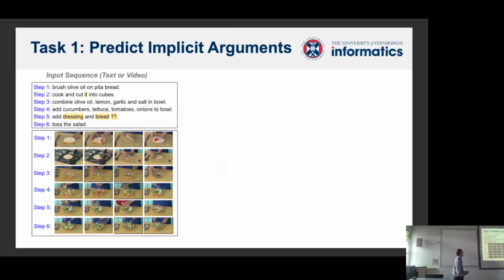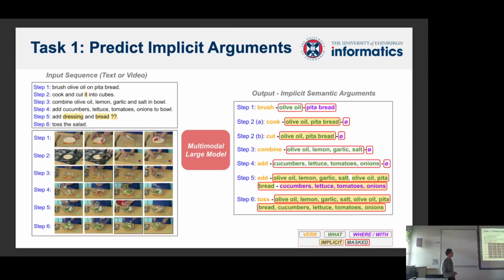Okay, so how does it work? So we have our sequence of instructions, and we have our video. The video is already pre-segmented into steps, so we can extract frames from those steps easily. We have a multimodal large language model, and we turn it into this. And here I will spare you the details, but essentially this is a combination of Qwen, which is a multimodal model, and an LLM like GPT-4o to identify the semantic roles.